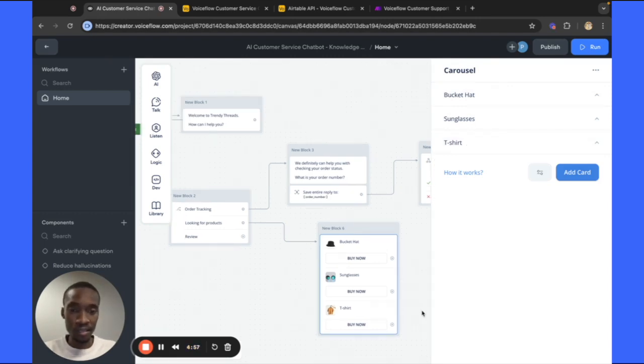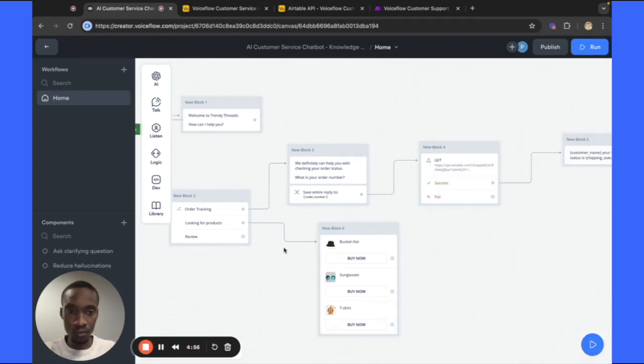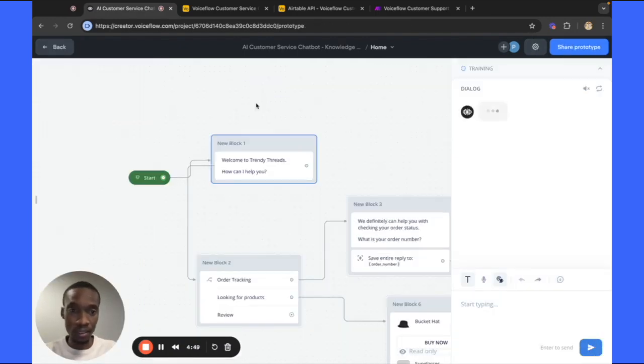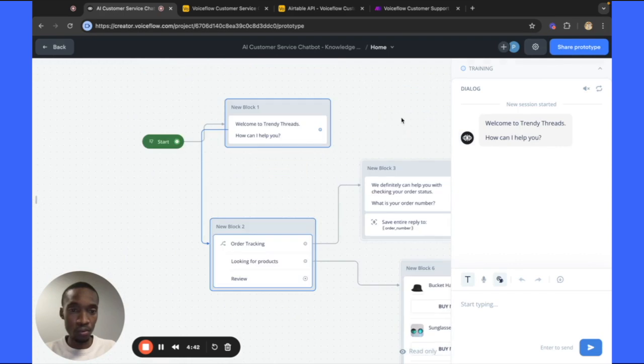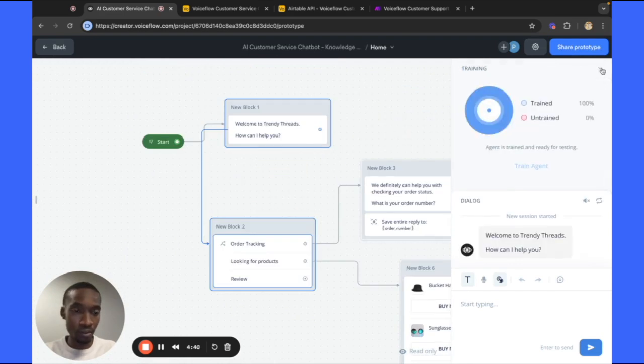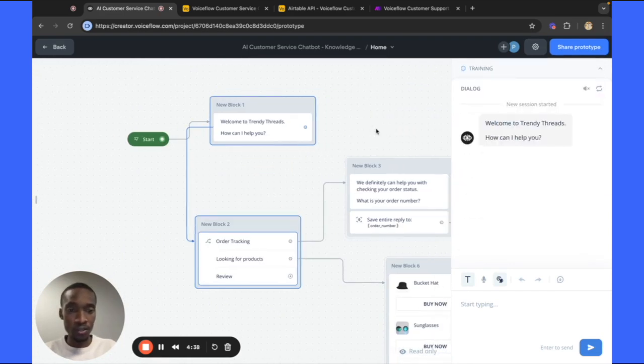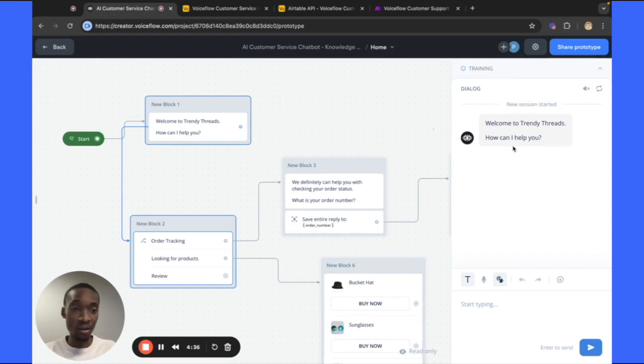Okay, so let's test this out. So let's click over there. Okay, and then we're going to click again here, start the test from there, because that is the opening. Okay, don't forget that you need to make sure that your agent is trained. So click on the arrow to make sure it's trained, 100% good. So let's go again. Welcome to Trinity Things. How can I help you?